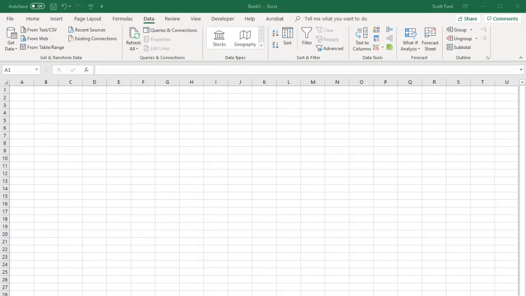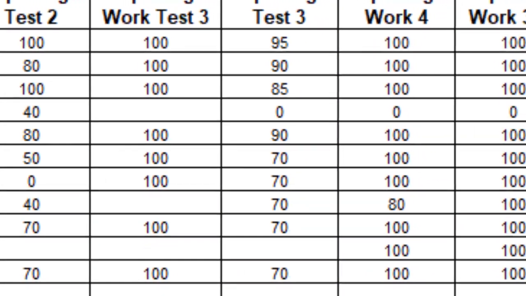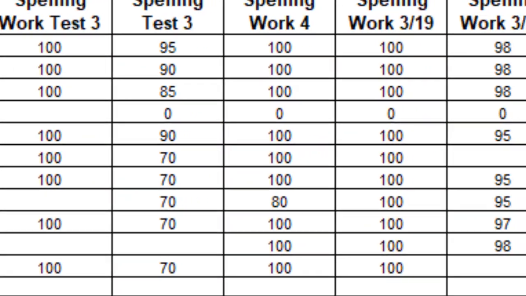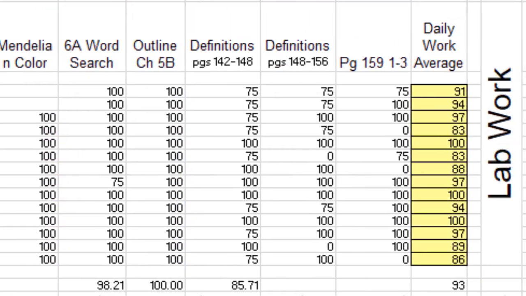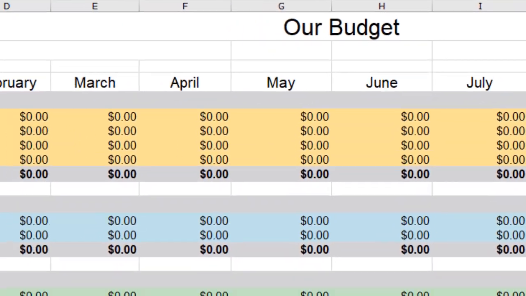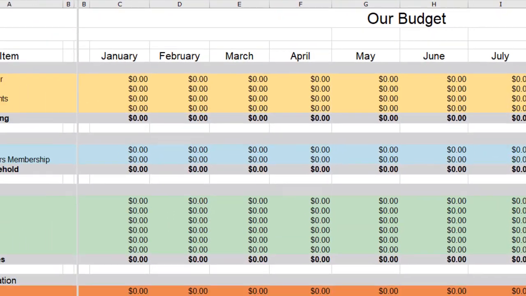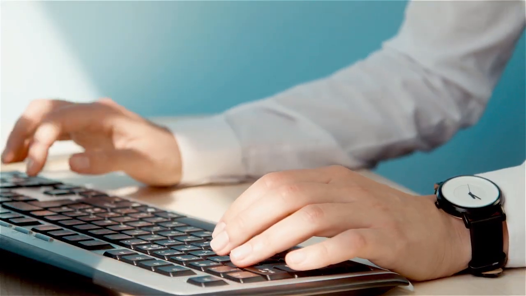For example, when I was teaching in the classrooms, I taught both high school and college. I kept my grade books as Excel workbooks. I also maintained a monthly home budget. All three of these could be kept in one workbook, but it wouldn't make sense, and it would make finding that information hard, especially if I added more and more information to it.